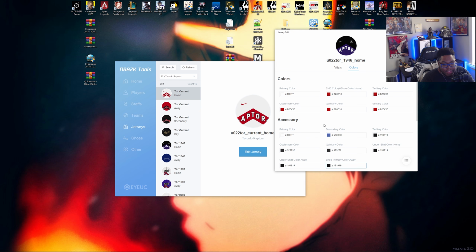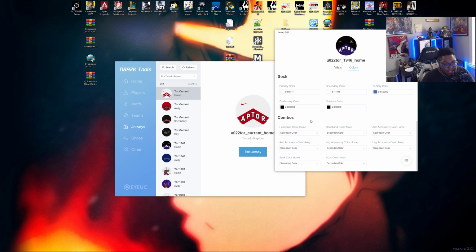So we now have these colors set. The primary is white, secondary is this purple, tertiary is the black. Now you can come down here to combos and you can change where you want them to wear these colors.